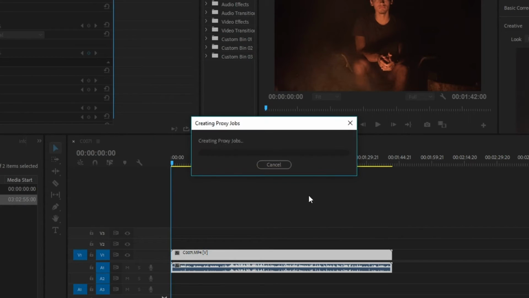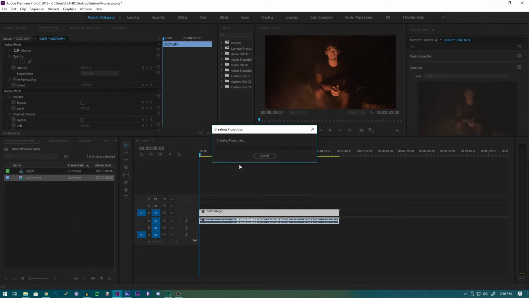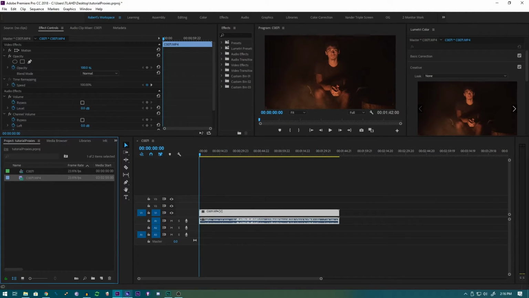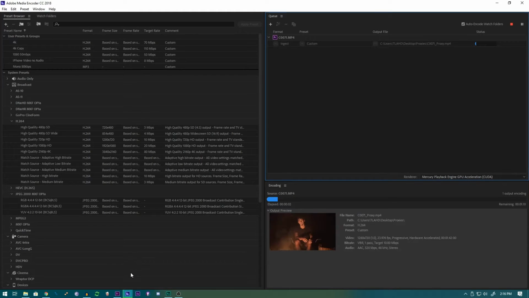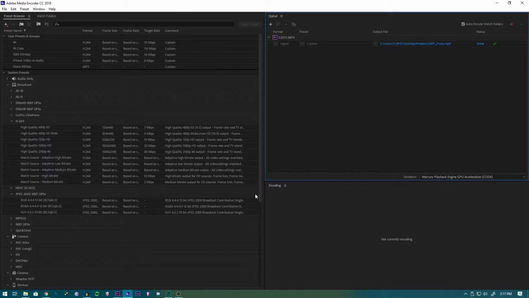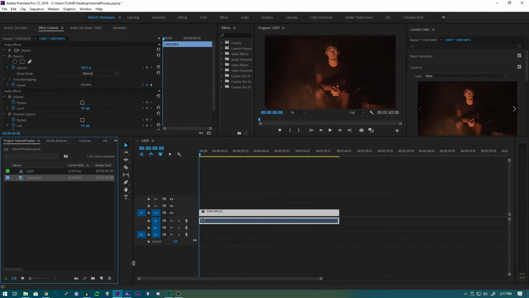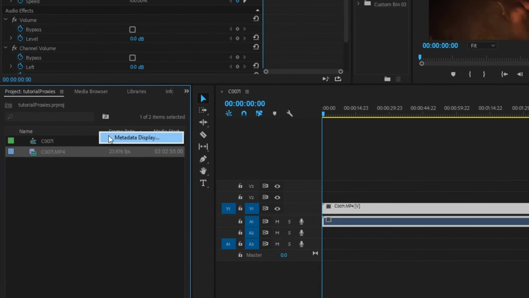Once you press OK, it'll say creating proxy jobs. And what that's doing is that if you don't already have Media Encoder CC or whatever version you have open, it'll open that and then automatically add the clip. It looks like our render is finished. So if we go back into Premiere, you don't need to import or anything because it knows that the proxy has been attached.